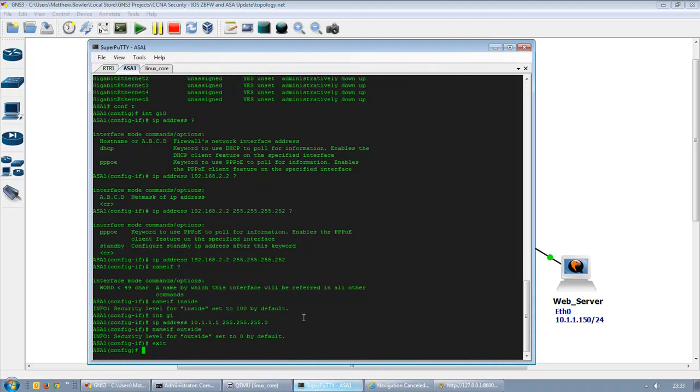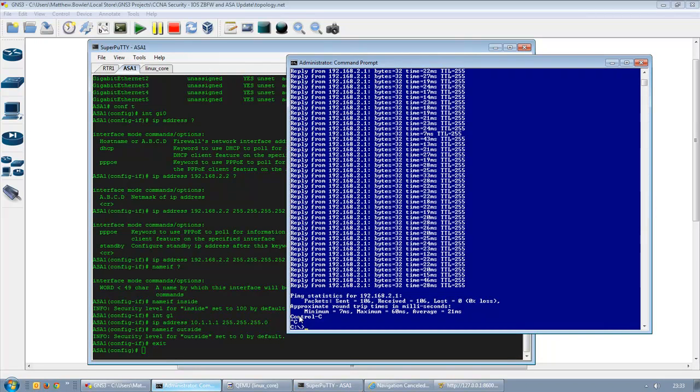Now that we have the interfaces named and IP'd, we should be able to ping.